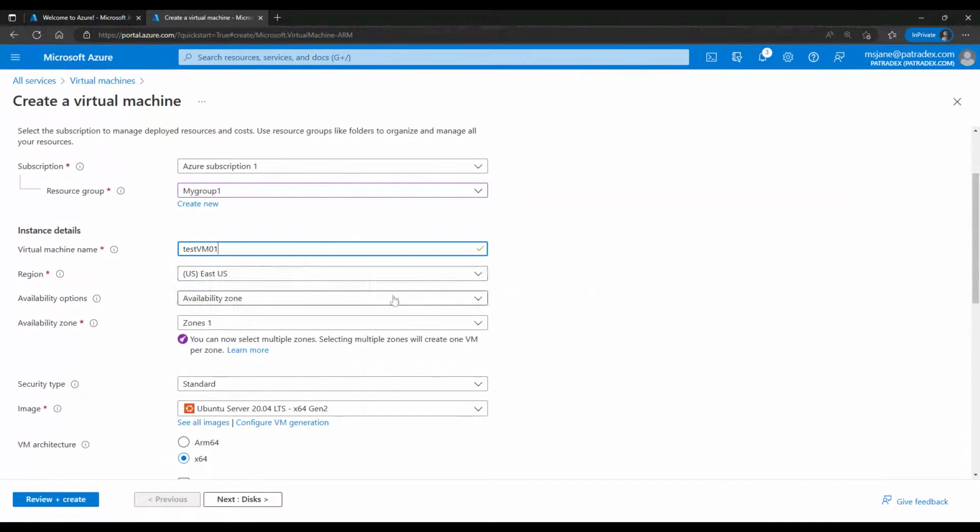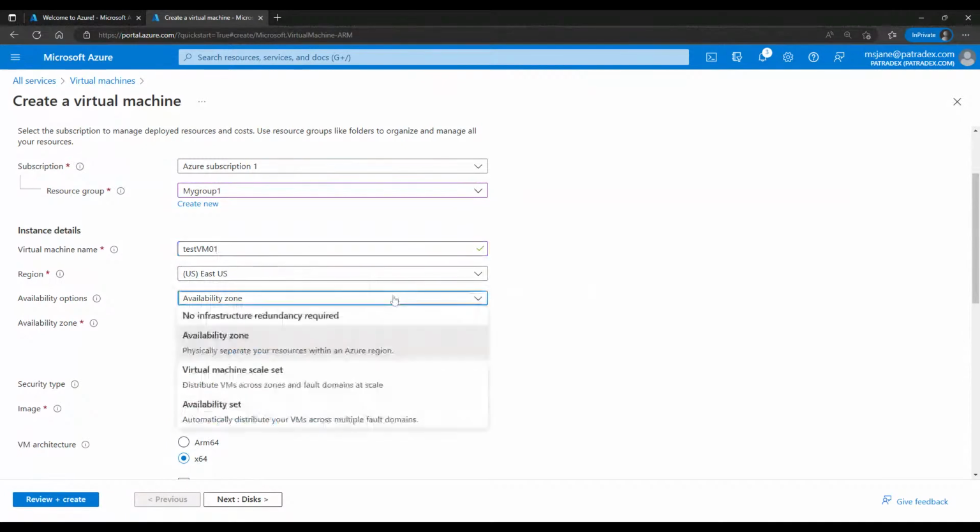Let's look at the availability zone option. I can choose no infrastructure redundancy required. Availability zone we already talked about: it physically separates your resources within an Azure region. So I'm choosing the option for Azure's availability zone, physically separating the resources so that they are available. I can also choose a virtual machine scale set, which, as we talked about, will distribute the virtual machines across zones.